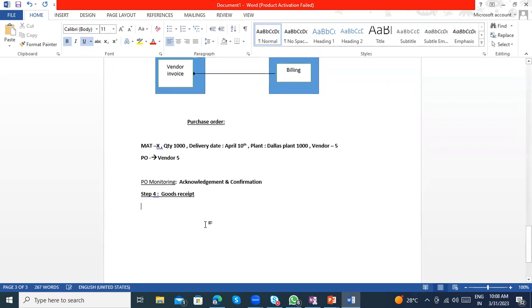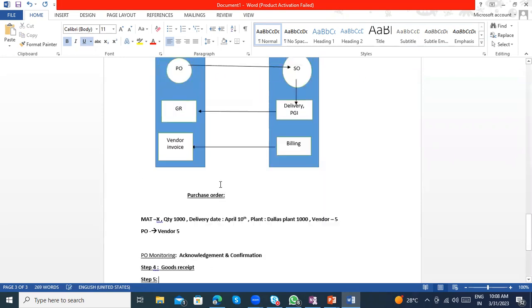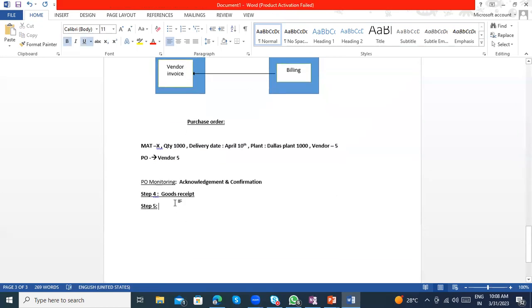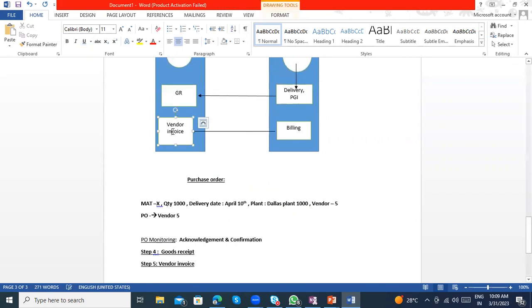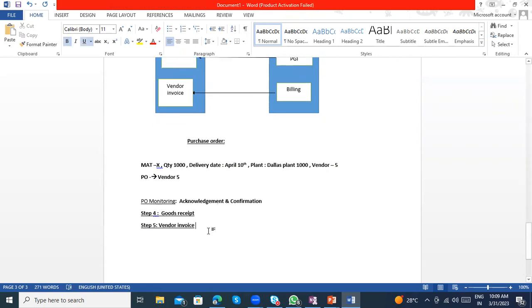After goods receipt, the next step is that I receive the vendor invoice. That invoice contains how much I need to pay to the vendor, the price of the material, and tax information. All these things will be in the vendor invoice. Whatever bill I get, I'm paying that amount to the vendor.